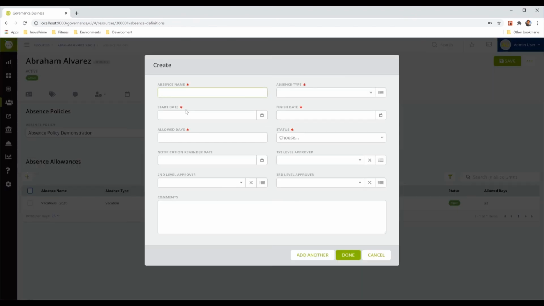So let's add a new one so you can also see that we can have an overlap on the absences. We will add a different vacation allowance for 2021, which is going to be allowed to be booked from the 1st of January 2021 to the 31st of March of 2022. Okay, so the same amount of days open and the same approver for now.